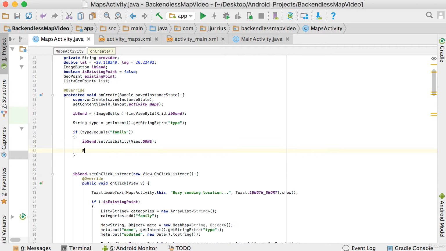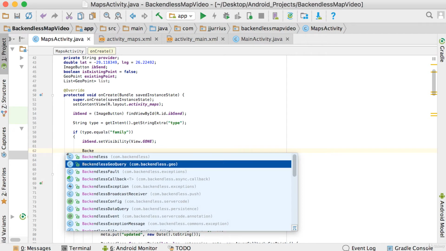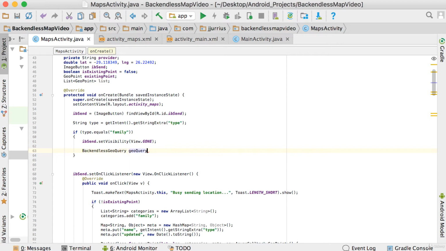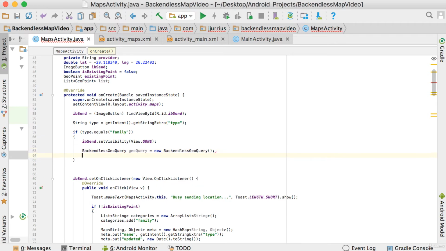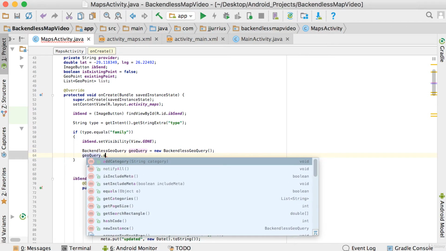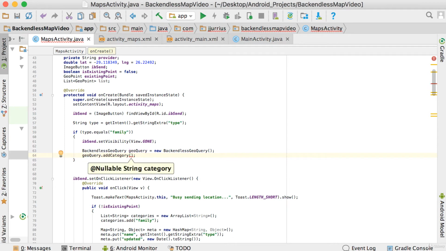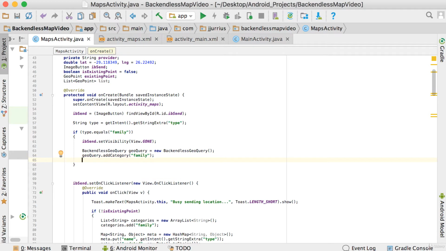Now we want to go and create a new backendless query. So we're going to use a backendless GeoQuery there, and I'm going to call it geoQuery because now we want to go to the database online and get all the GeoPoints for the family and show it to the user if it's of type family. So then the BackendlessGeoQuery equals a new BackendlessGeoQuery. Then we're going to say geoQuery.addCategory, and the category that we want to search for is all the markers in the family category.